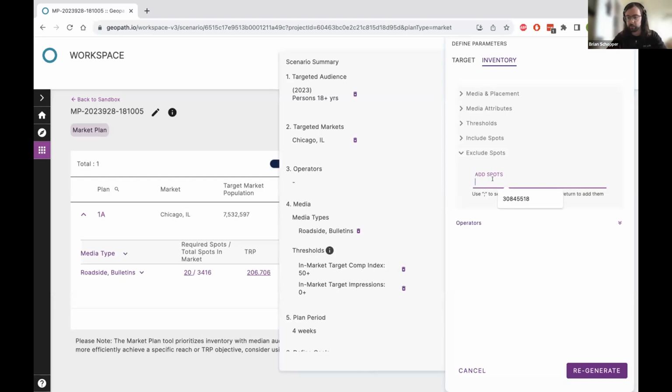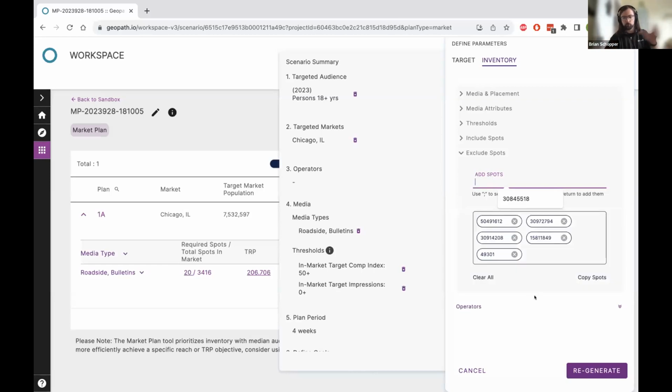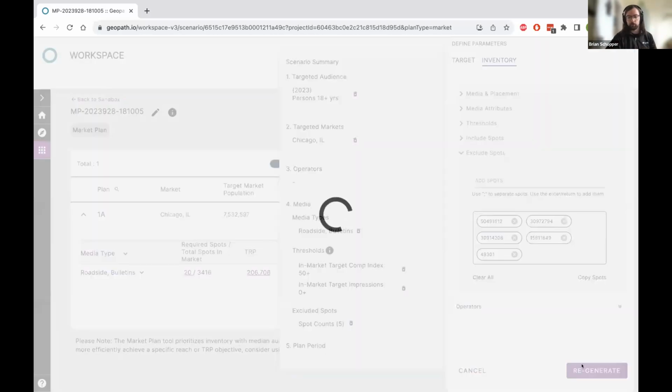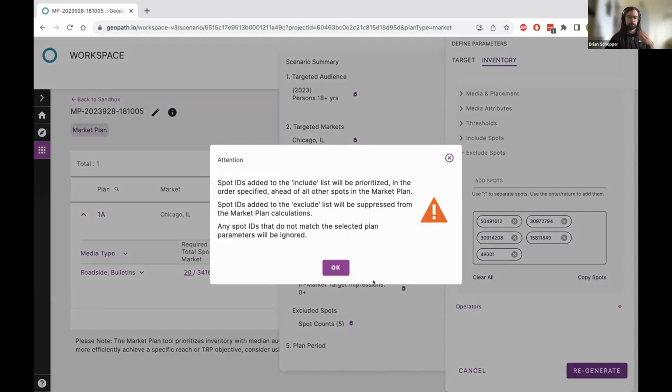So what I'm going to do, and this is just like the spot filtering in other parts of the tool as well, you can paste these in here from an Excel sheet or from an email. The tool's pretty good about parsing these out. I mentioned I've got these 5 spots I want to exclude, and I'm just going to hit regenerate from here.